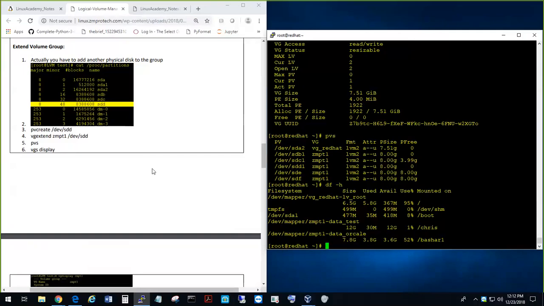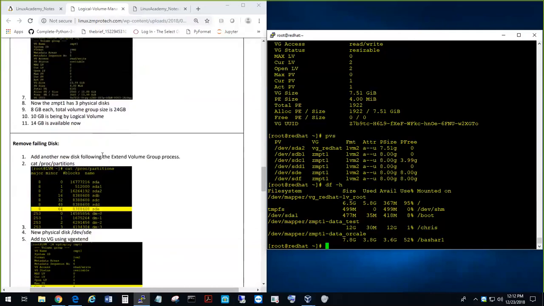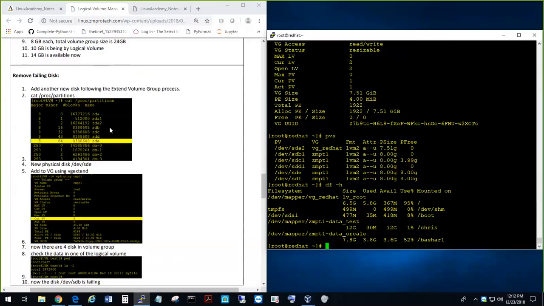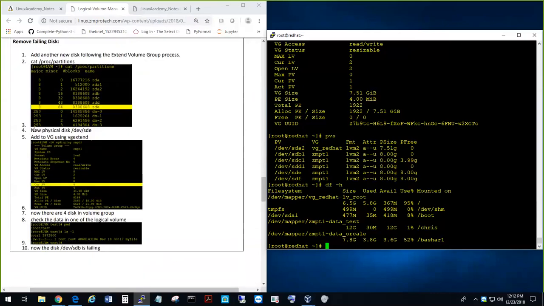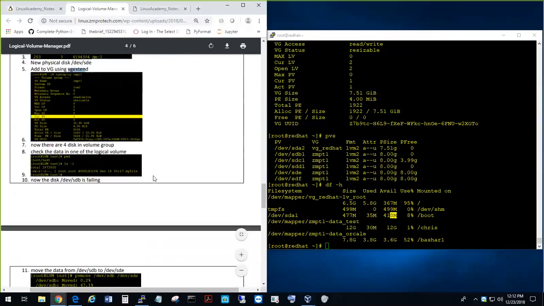All right, so how are we going to do this? Okay, we are done with that here. So we have a failed drive. It's telling us on line number 4, add a new physical disk. We just did it a moment ago. And then add to the volume group. So we did a VG extend already. Now there are 4 disks in the volume. Check the data in one of the logical volumes.